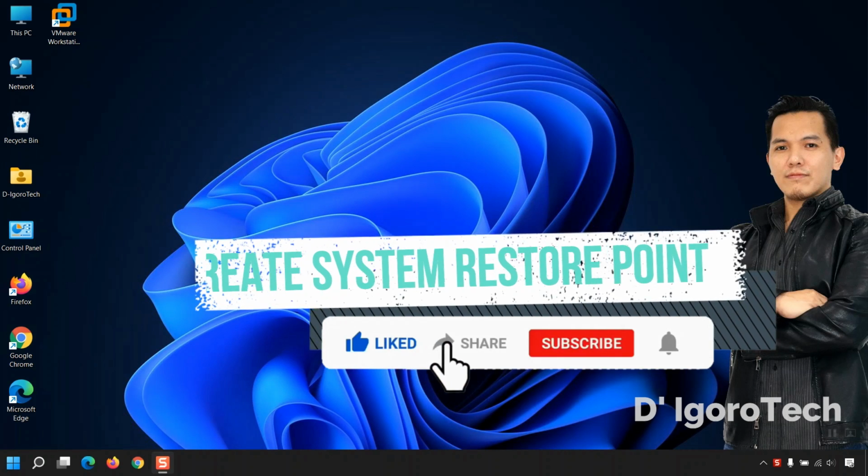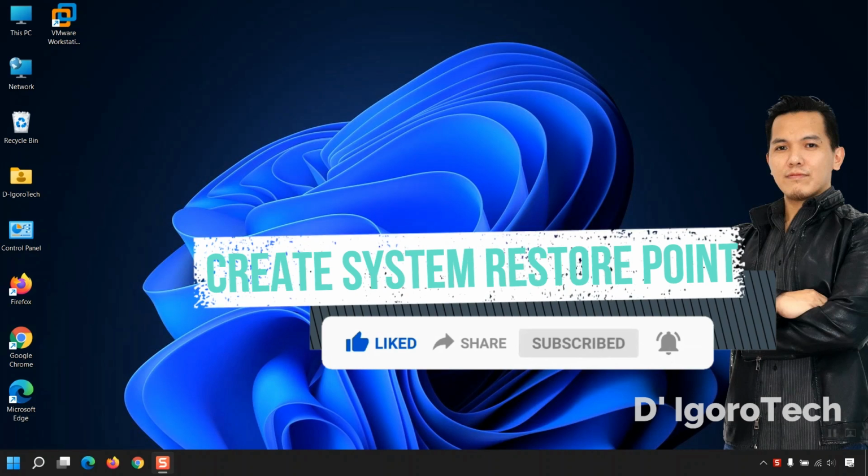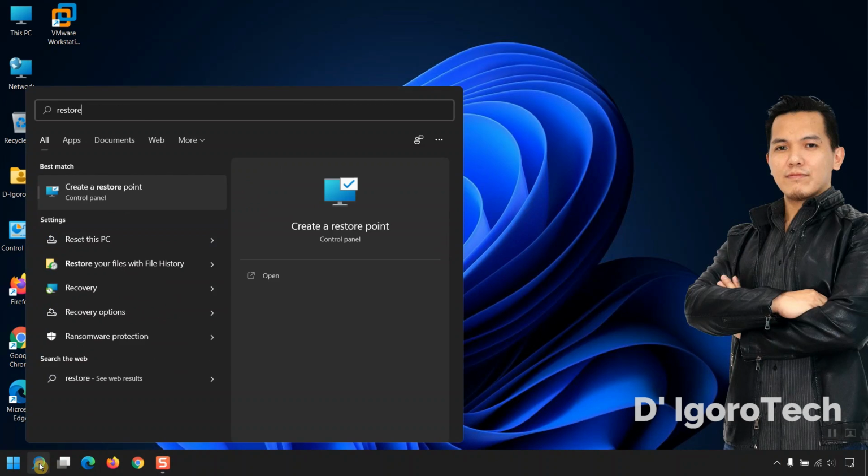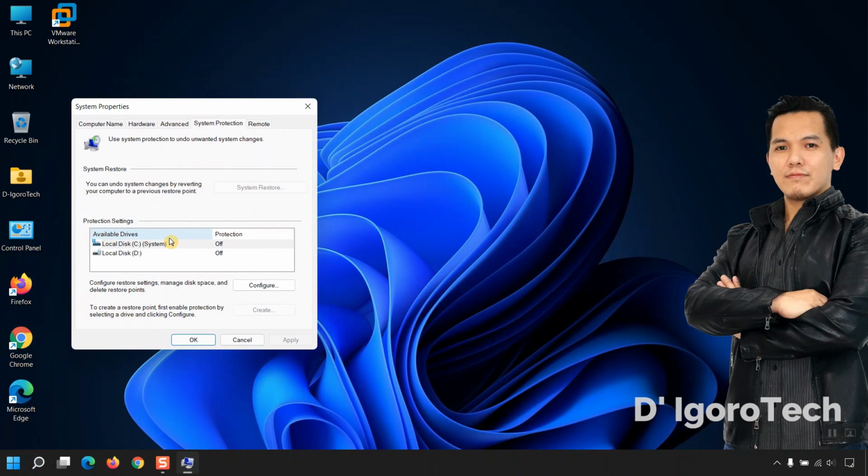Next, we will create a system restore point. Click on Search, type restore point, click on Create a restore point. Notice that both device protections are off. You can undo system changes by reverting your computer to a previous restore point. You can create a restore point for a specific drive. We will choose Drive C, which is the operating system.